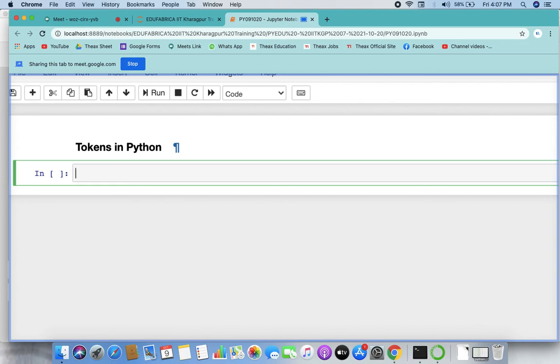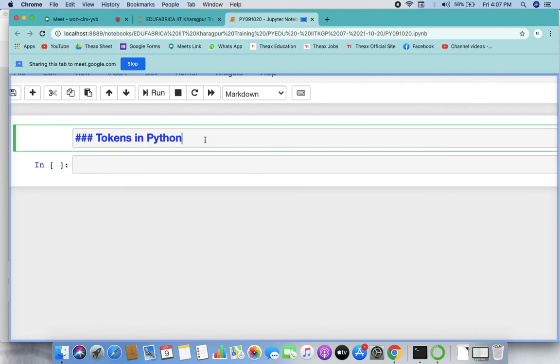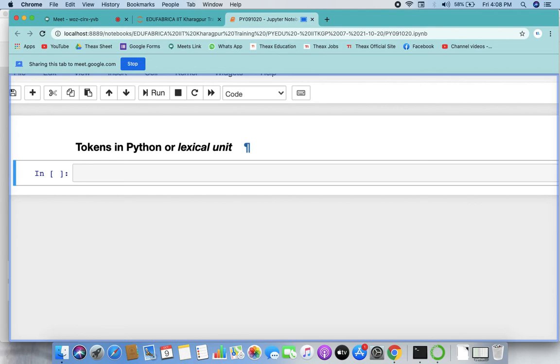So what are tokens? If we define these things, we say this is the very smallest unit of a program. When we write any program, we can say these tokens are the smallest unit of the program. Like in the body, we say the smallest part of the body is a cell, right? Similar to that, the smallest individual part of any program is called a token. Sometimes it is also named a lexical unit.